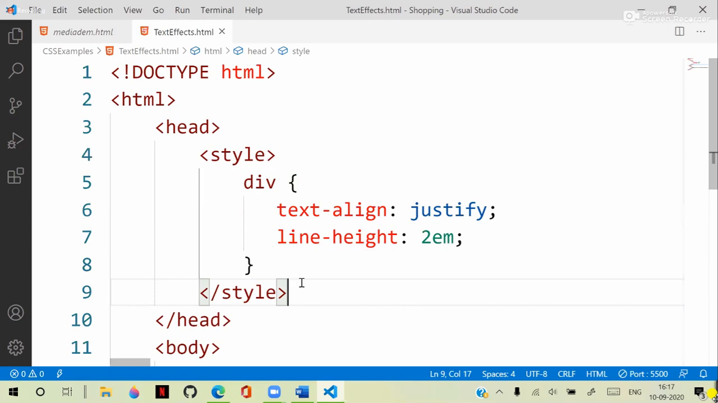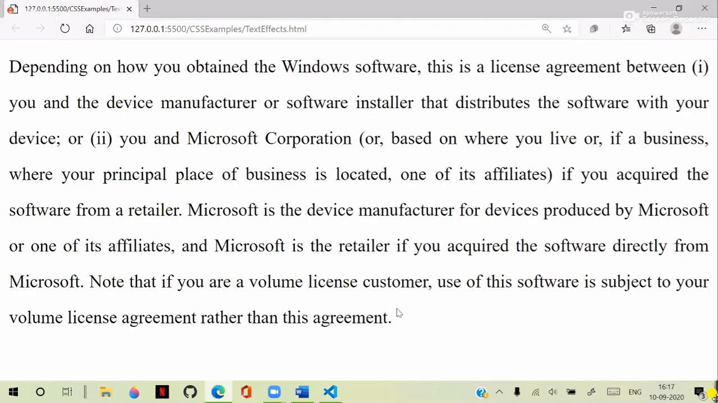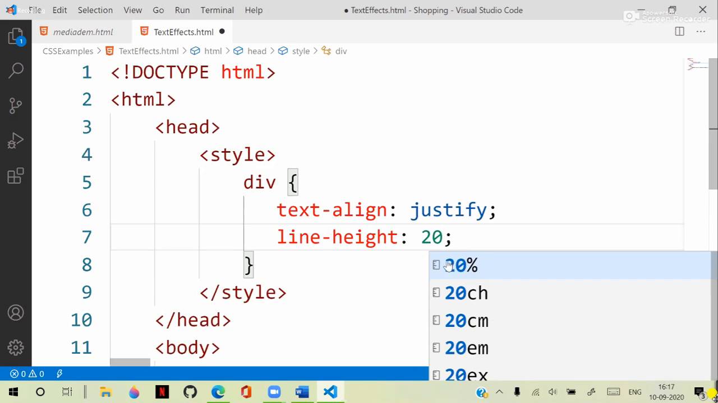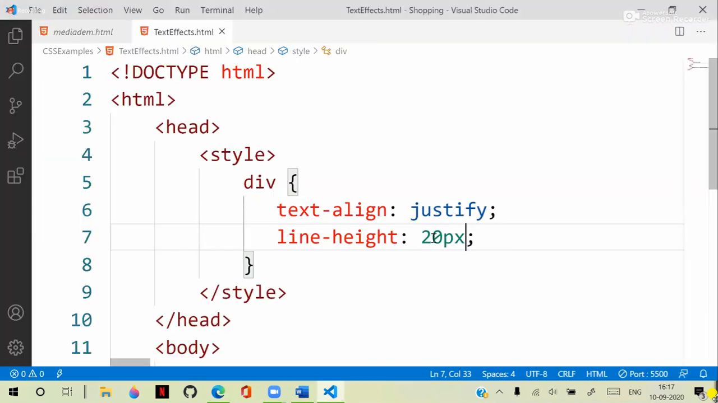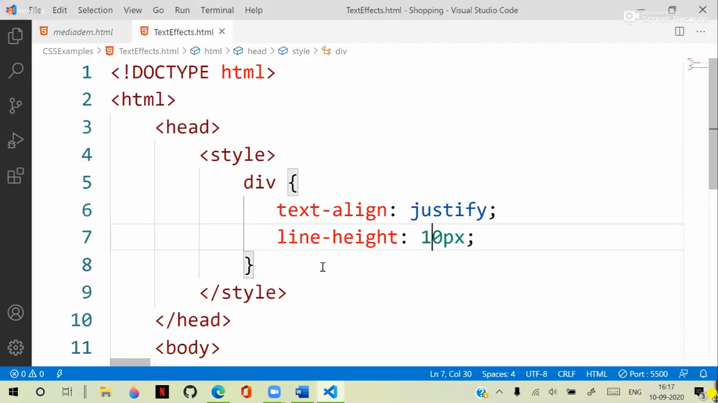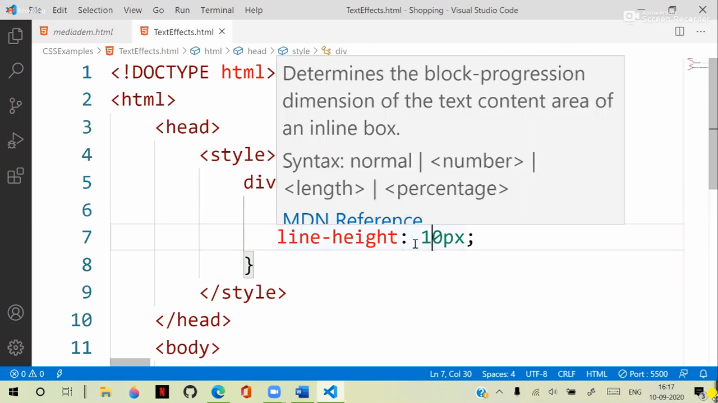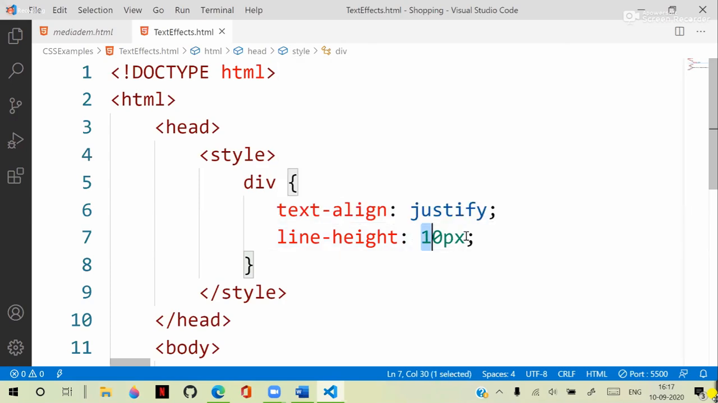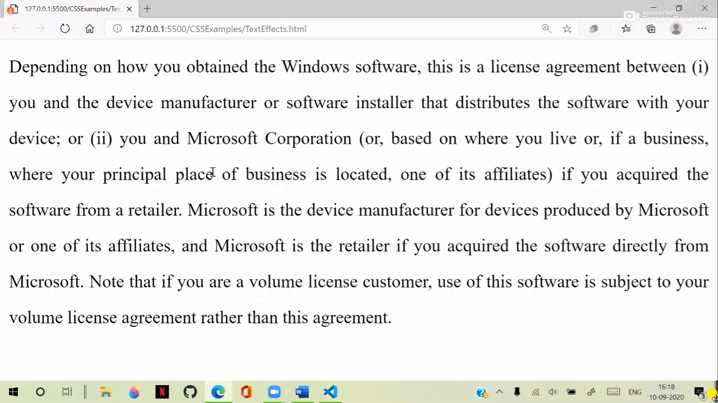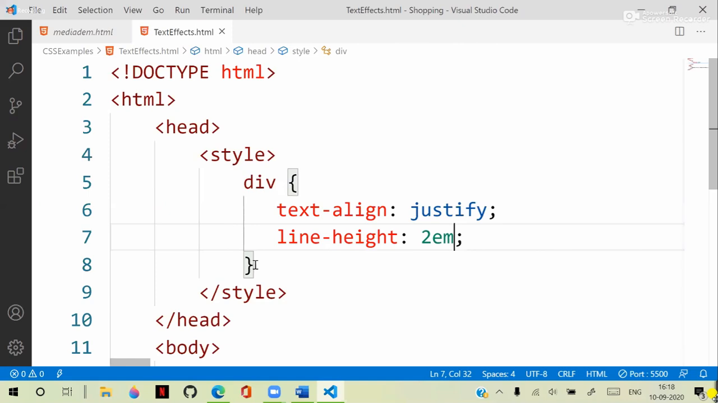So 2 em means 2 times whatever is already there. You can see the space between the lines will increase. Of course, you can give it in pixels also, some 20 pixels, it will get that. Suppose 10 pixels, it will get that spacing between the lines. But usually lines already have some spacing. That's the reason it is good to define relative units, like 2 em. That means it will be 2 times, right? We can just define the line spacing here.